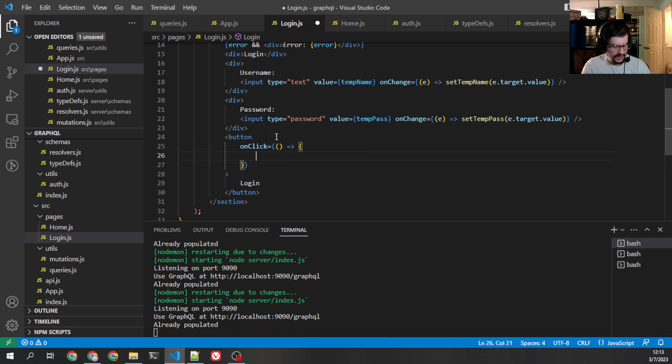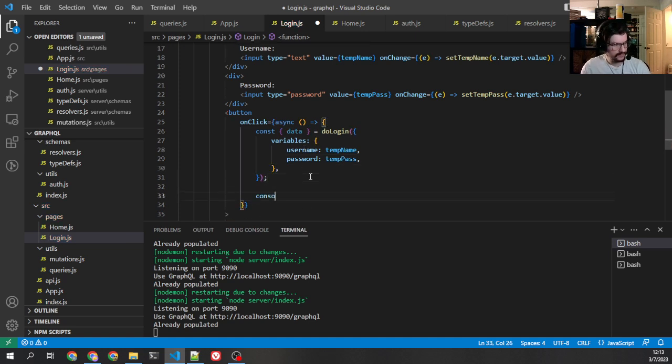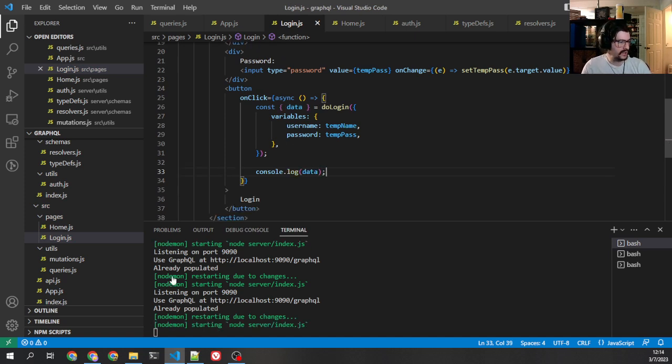Now down here, I'm going to say we get some data. Actually, this is going to be await data equals doLogin, variables. Let's see, this needs to be that. And then we have our username, tempName, and our password, tempPass. And that's that. So then, let's see what data we get back, because we need to do something with this data when it comes back.